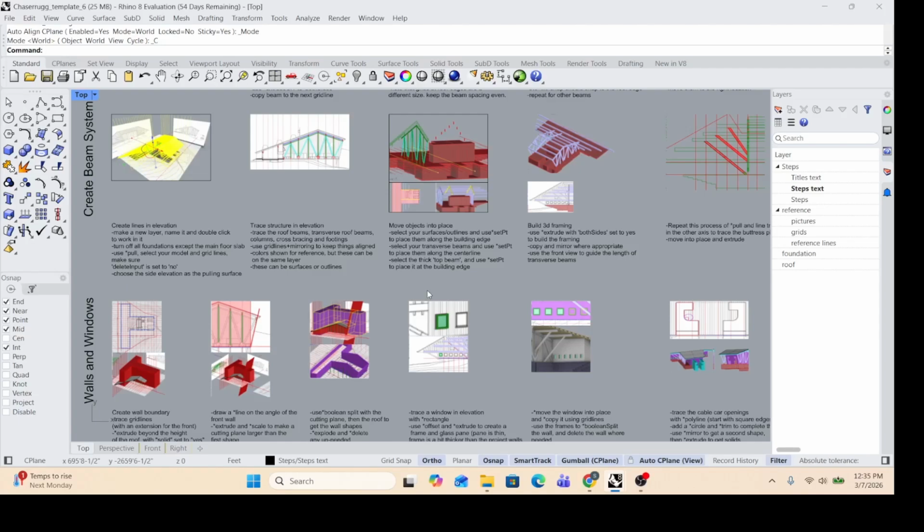All right, I'll probably break this into a couple videos, but what we're doing is we're making the beam system for the main level, and then we're doing our main outer walls and some windows and the opening for our tram.